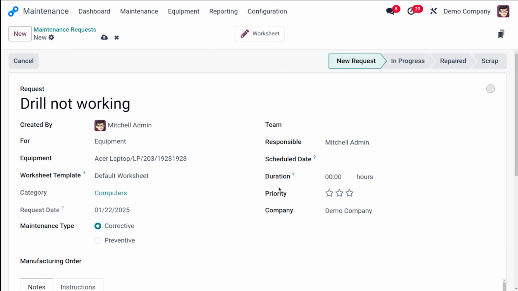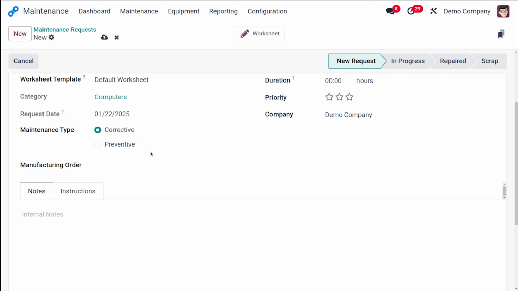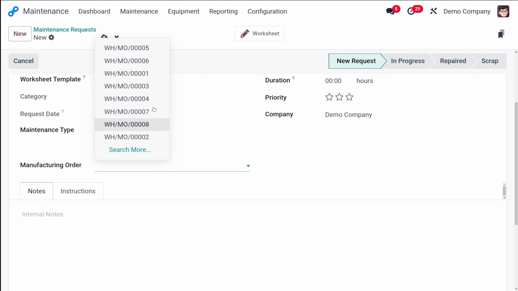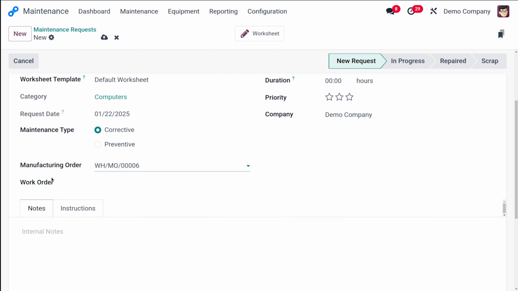A work order field shows up beneath the manufacturing order field if a manufacturing order was chosen. Right now I didn't choose anything, so the work order field is not shown. If I choose one, you can see the work order has come. The work order field indicates whether the problem occurred during a particular work order or not. I'm just removing this, so the work order has now disappeared.